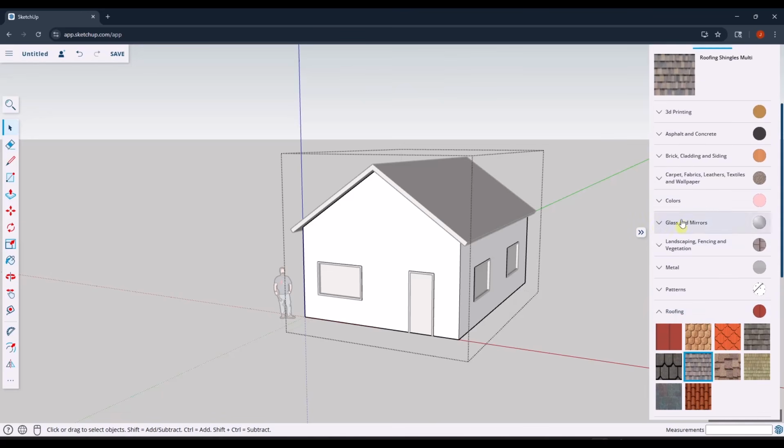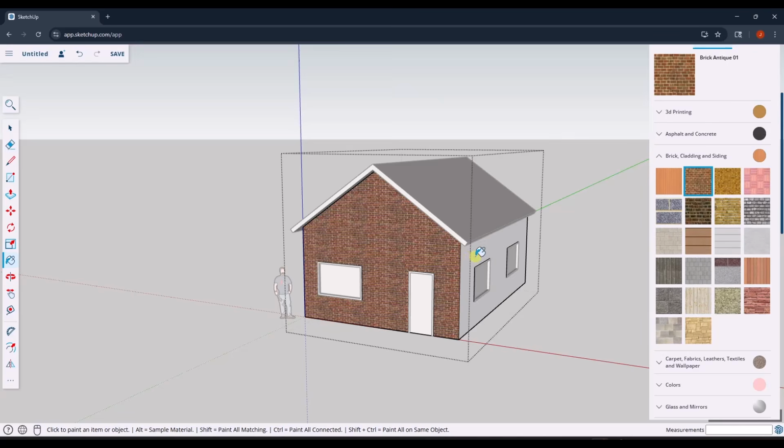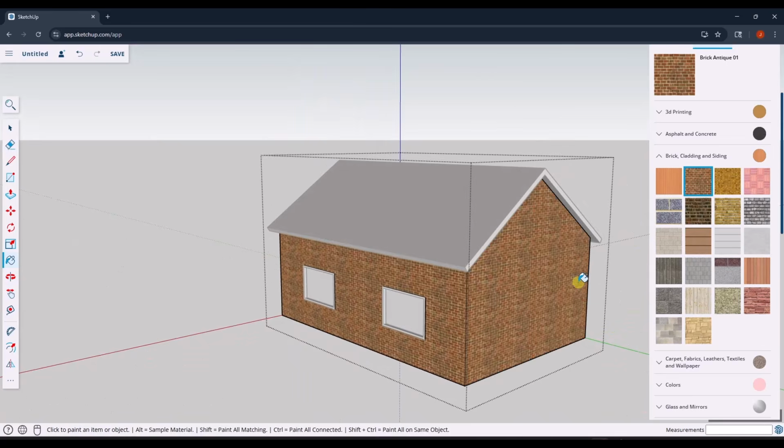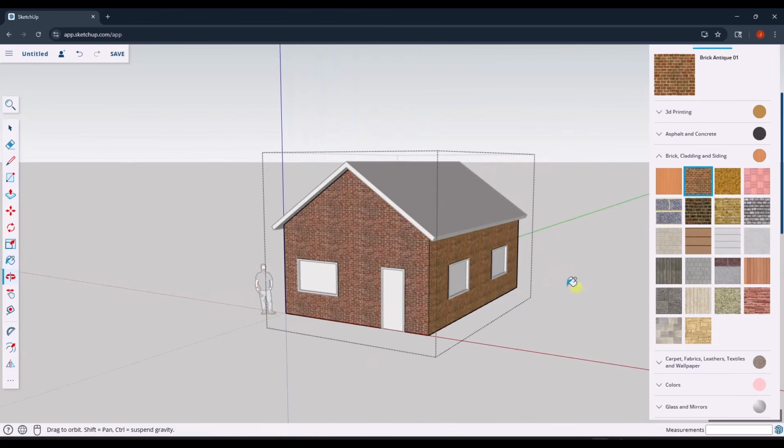So we're going to scroll up, go to brick, cladding and siding, and pick a brick material. Again, you can apply this to the outside of your group, but we're going to apply it to the individual faces because I'm going to split this face out in a second. So I'm going to click in here, pick the brick, and apply the brick material to each one of the faces like this.